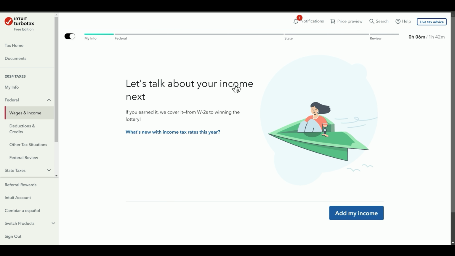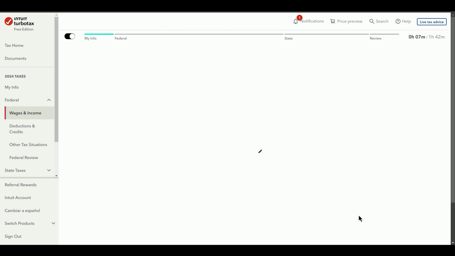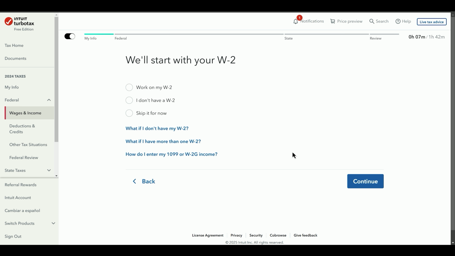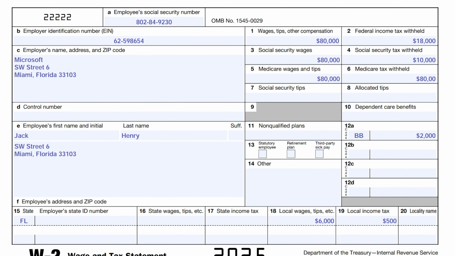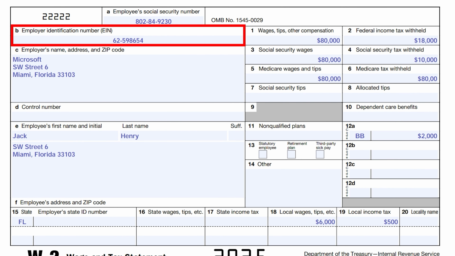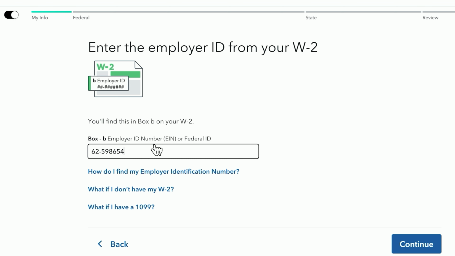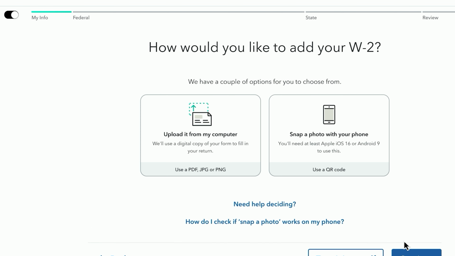Next, they're asking about your income. So click on Add My Income and let's start the W-2. You're probably familiar with it, so click on Work on My W-2 and then Continue. Now they're asking for your employer ID. Just look at your W-2 that you received from your company and fill out the information. Let's enter the employer ID and click Continue.